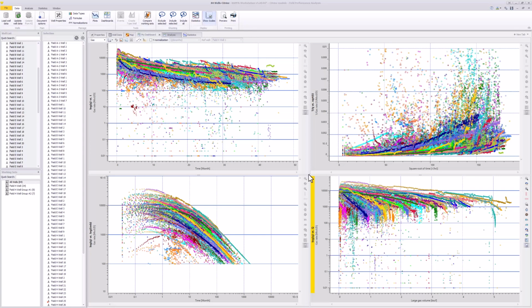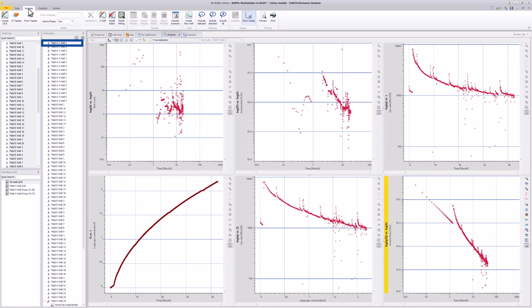The Citrine project file for this demonstration contains several wells from 4 different reservoirs. A working set has already been created for wells belonging in Field H. Go to Analysis mode, where only one well is displayed in the dashboard at a time. However, multiple decline curve models can be displayed and compared.